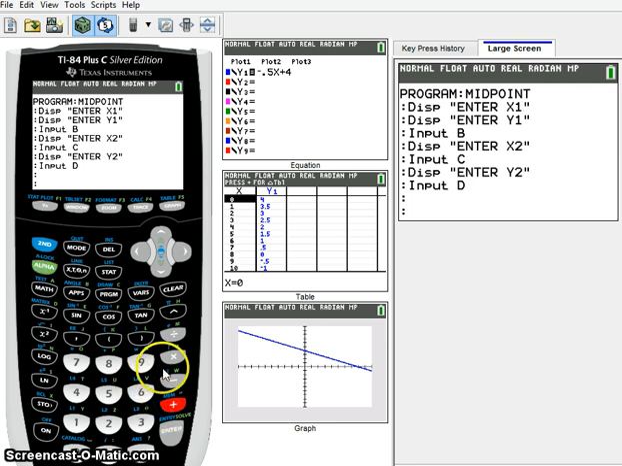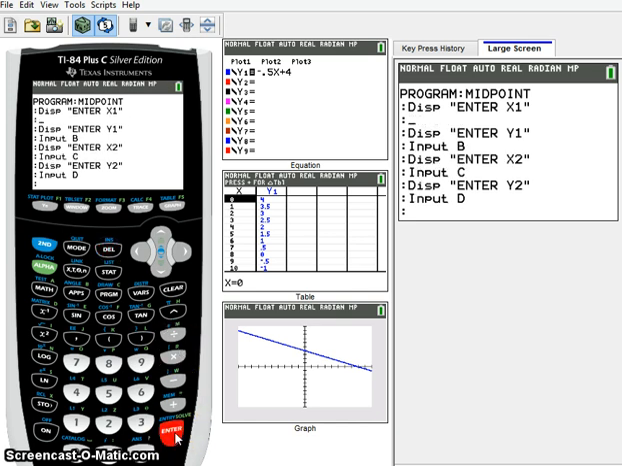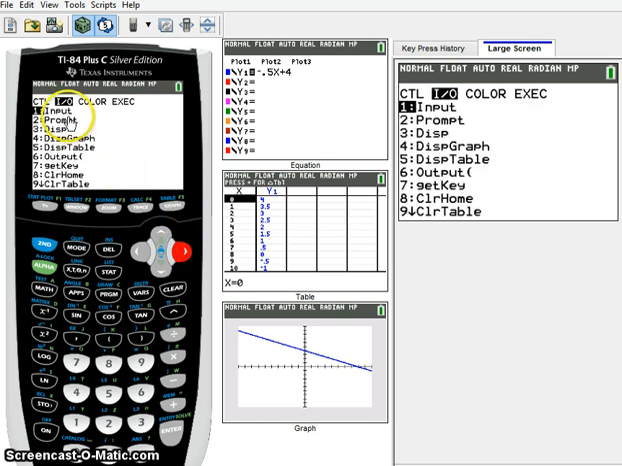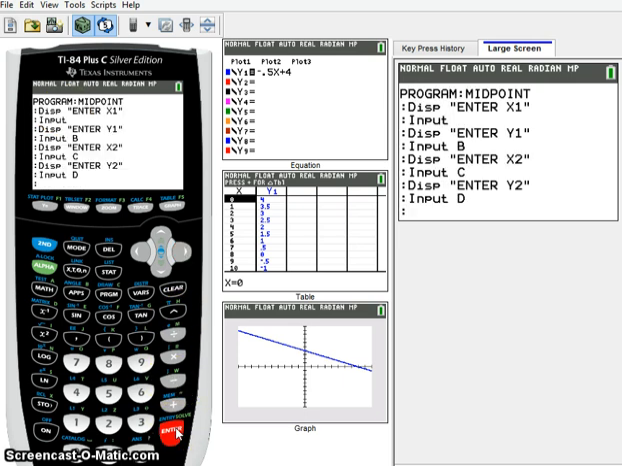Now, because I started this program, it won't automatically take me to a new prompt, a new colon. So what I have to do is go second, insert, and then enter, and that gets me a new prompt. Now I want to put in input A. So I go back to program, over to input output, and input you can see is the very first one. So I hit enter, and now I want to input A. So I go alpha, and here's my A, and that's all I needed.